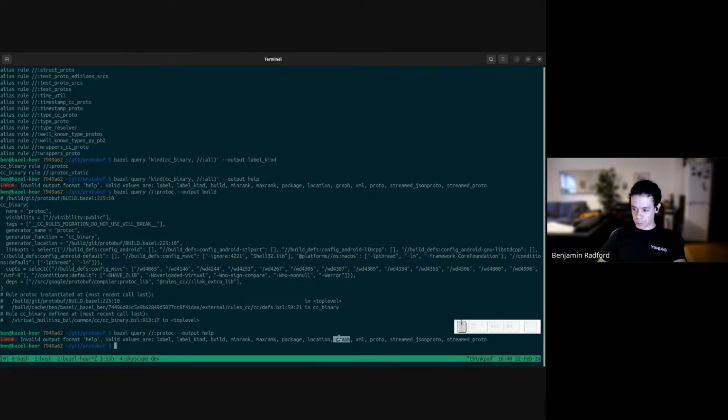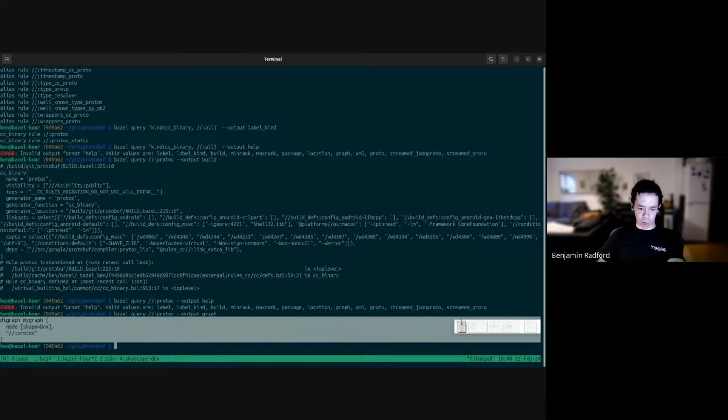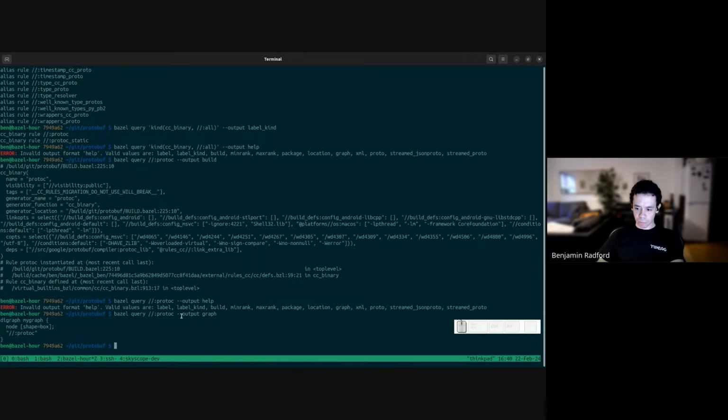Graph is an interesting one. We should take a bit of time to look at that. If you do output graph, you get given a graph specification. You can do graph output for any query you do, but it's most useful for particular kinds of queries, the somepath and the allpaths queries. Before I do that, actually, I should probably show you another query.